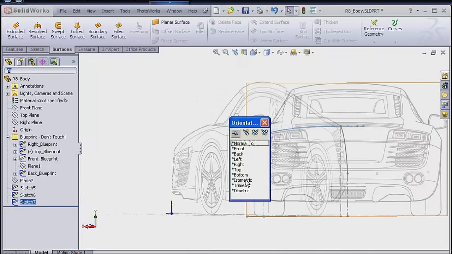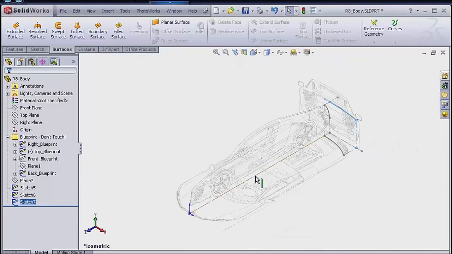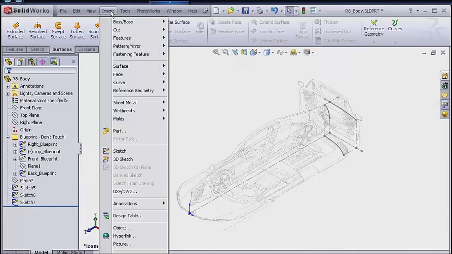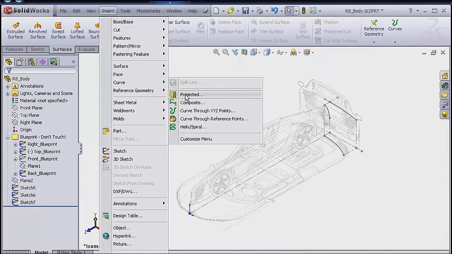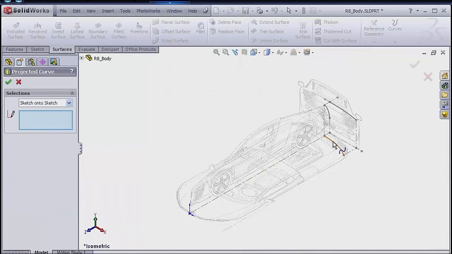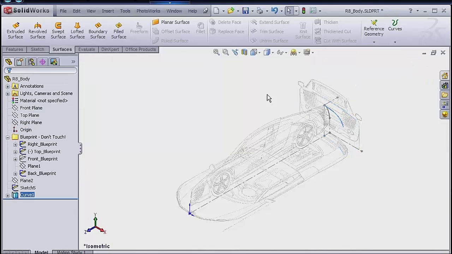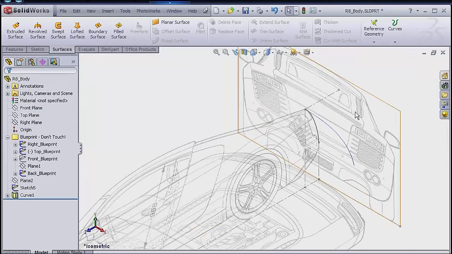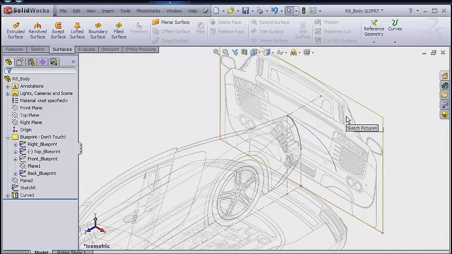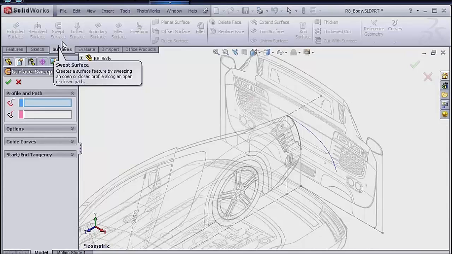Exit the sketch, press the spacebar, select isometric, click on insert, curve, select projected, make sure sketch onto sketch is selected. Now select this sketch and this one and click OK. Now we have a 3D curve resulting of the projection of these two sketches.